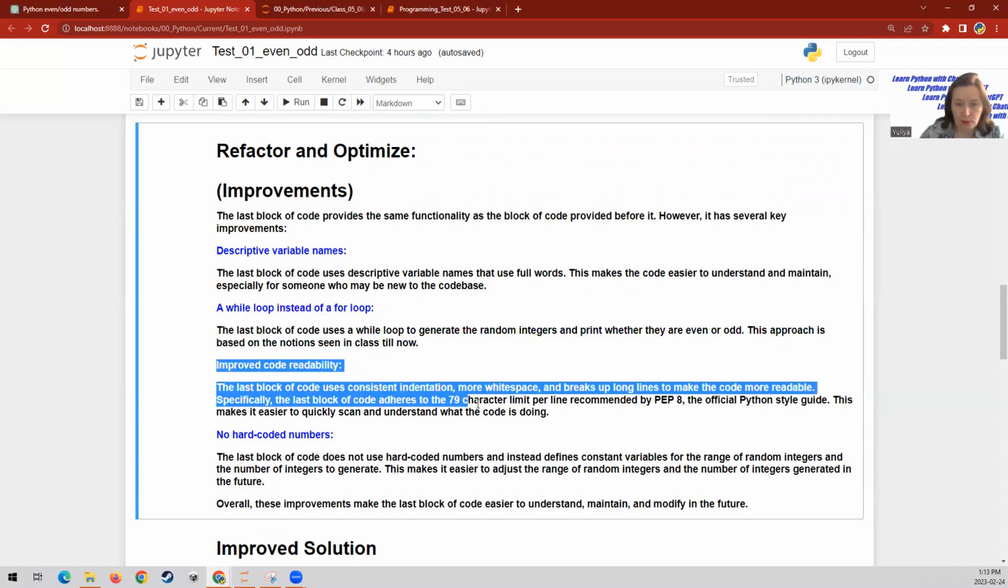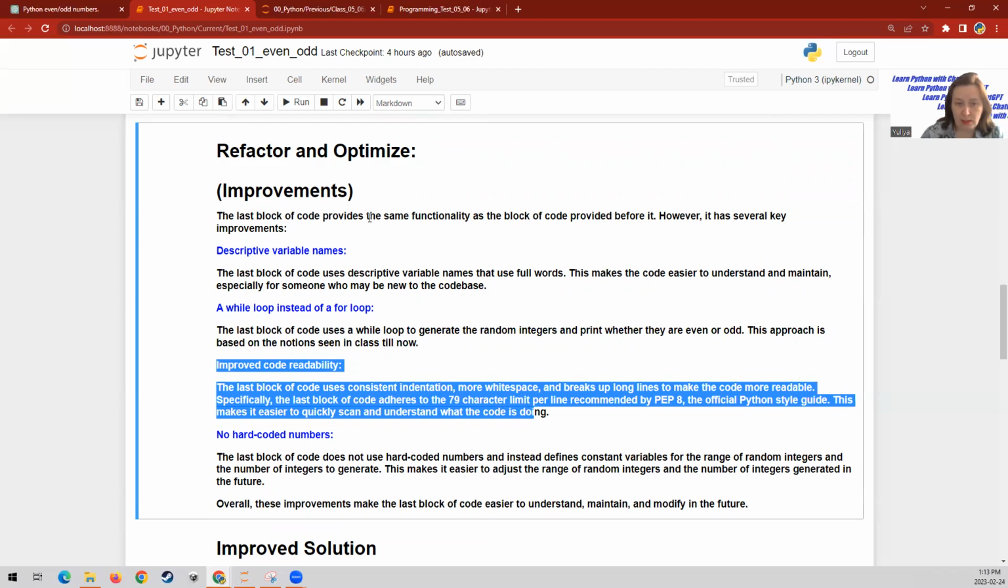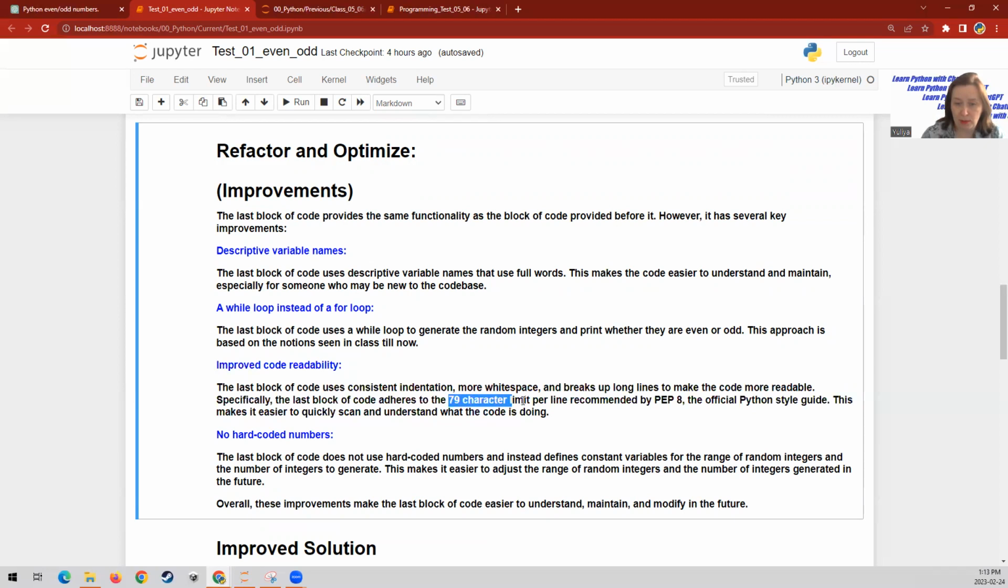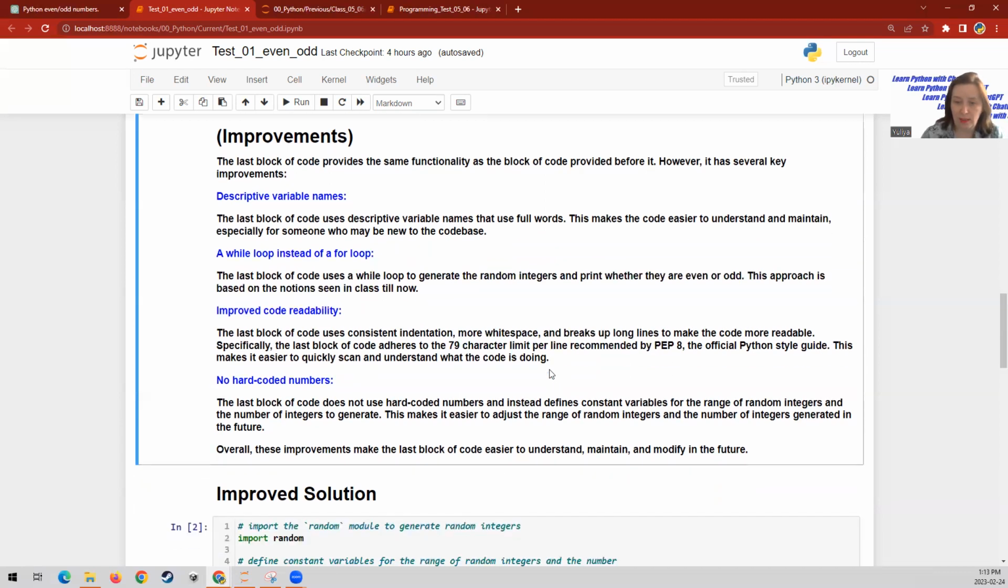Another thing, improved code readability. Descriptive names would be very useful, but another very important thing is to maintain the 79 character limit per line recommended by PEP 8, the official Python style guide. So we need to reduce our lines, because when we are creating code with longer variable names, there are chances that our lines of code will become longer and longer. So how do we address these issues?